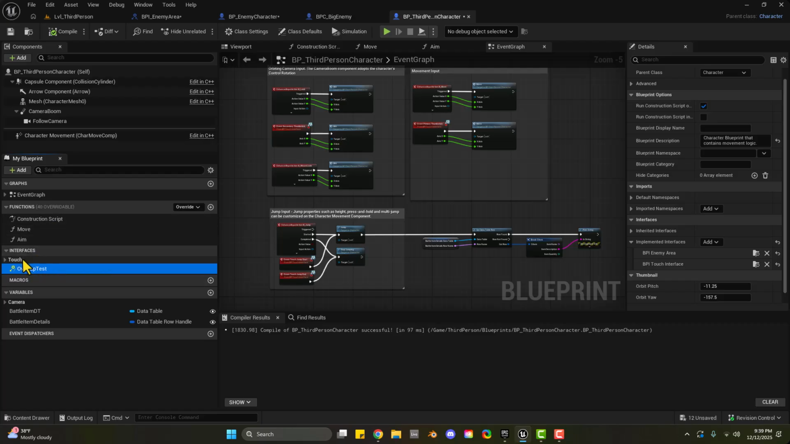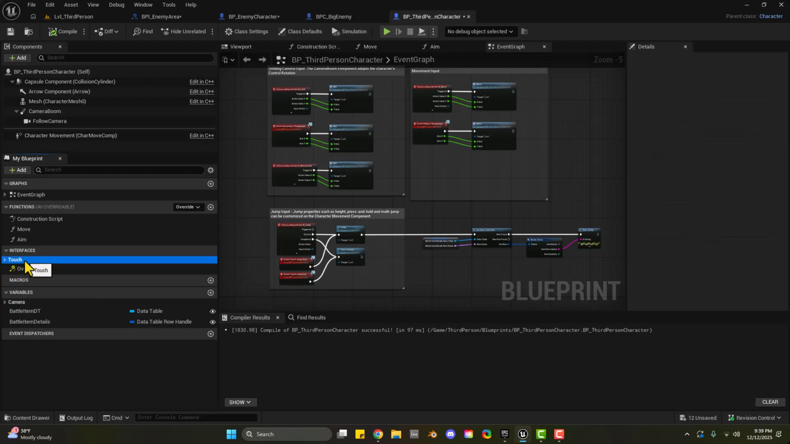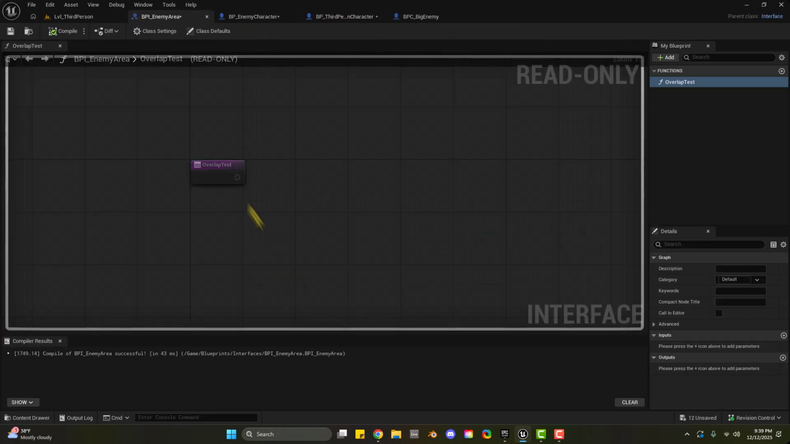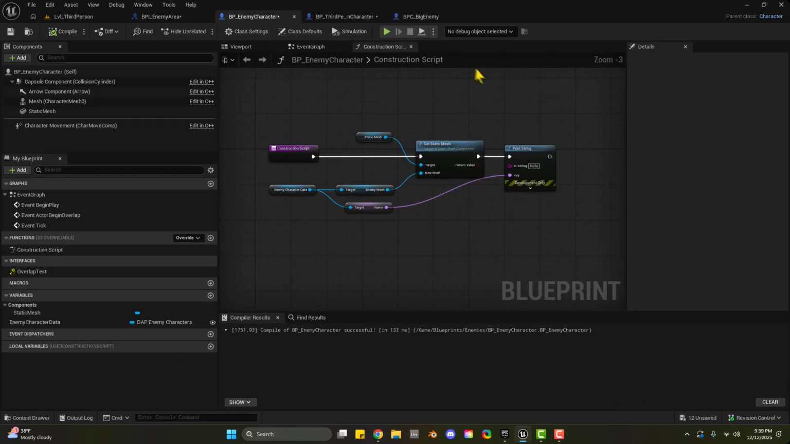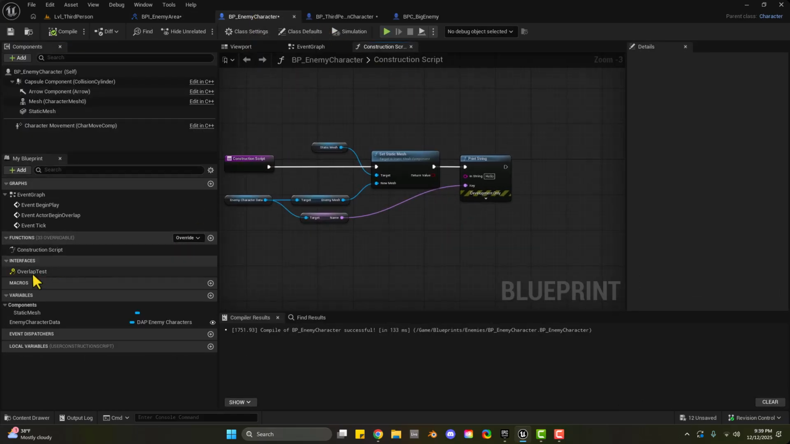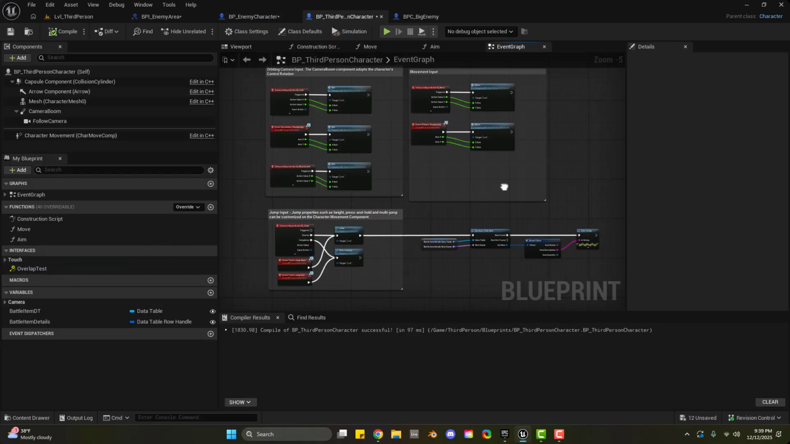Compile. Overlap test. Okay. Oh, I see. So I can probably... Oh no, I was wondering how this is almost like a folder. Oh well. So now I have my blueprint interface with no functions here yet. And I have added the blueprint interface to the enemy character parent and the third person character.